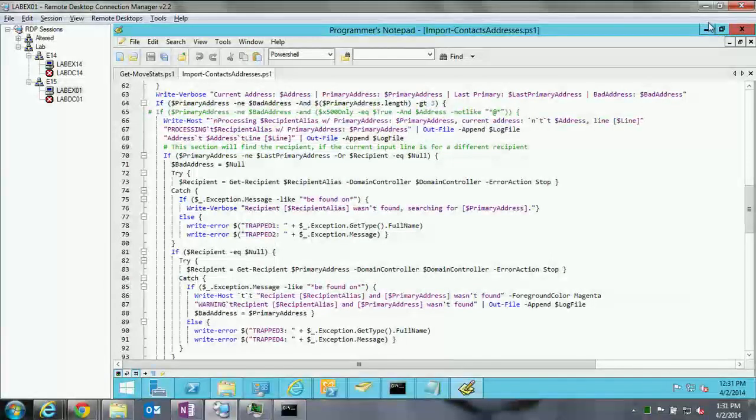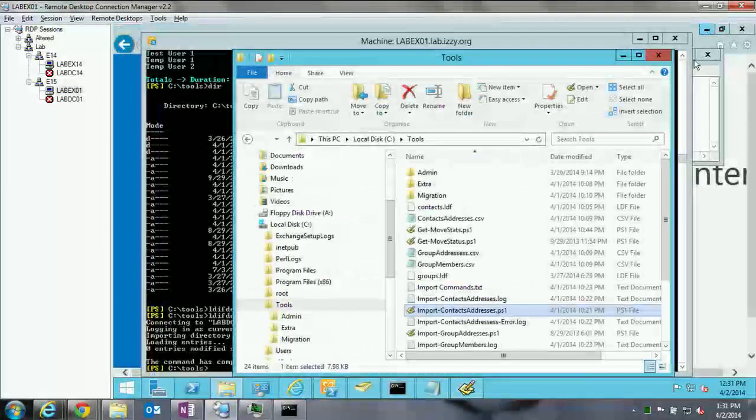And you want to have logging in your scripts. You want to have error handling in your scripts. So especially if you're doing it for hundreds or thousands or tens of thousands of users, you need a log to refer to when things come up and go wrong.